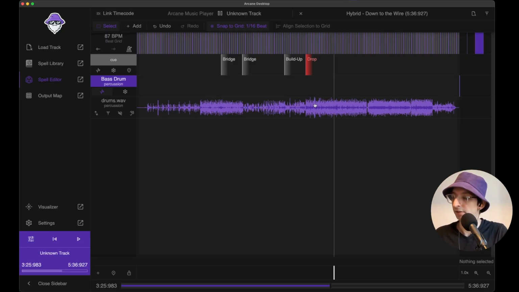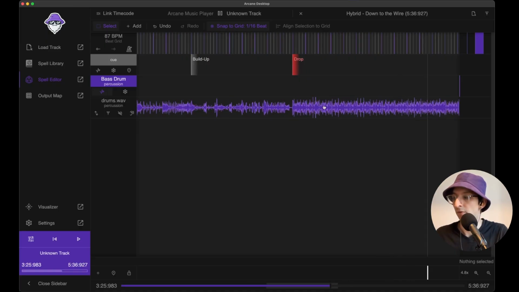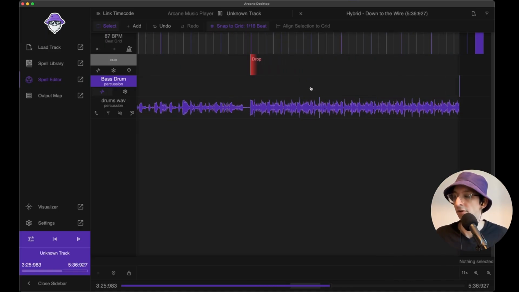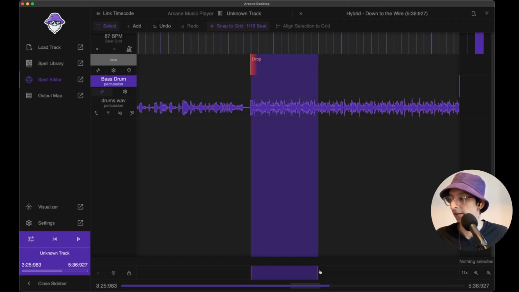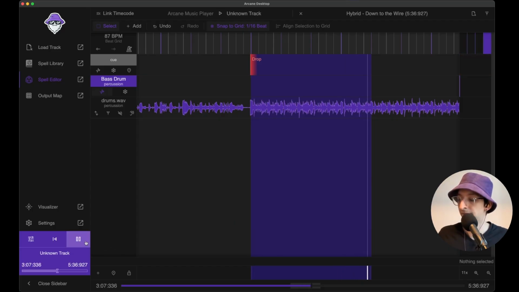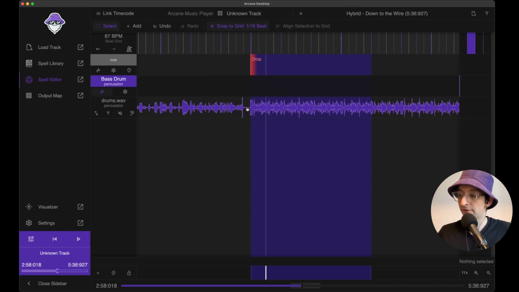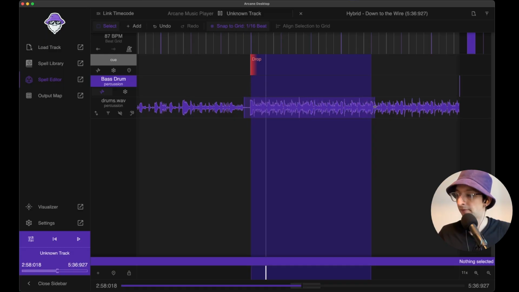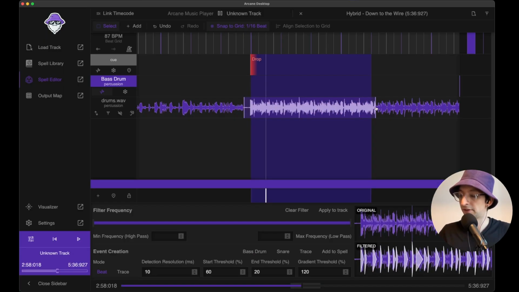So I want to focus on getting the bass drum looking good for just after the drop. So what I'm going to do is hover over the timeline here and click and drag for 4 bars. And what that will do is put a loop in place so that if I jump to the end here and I hit play, you can see it loops back to the beginning of the loop.